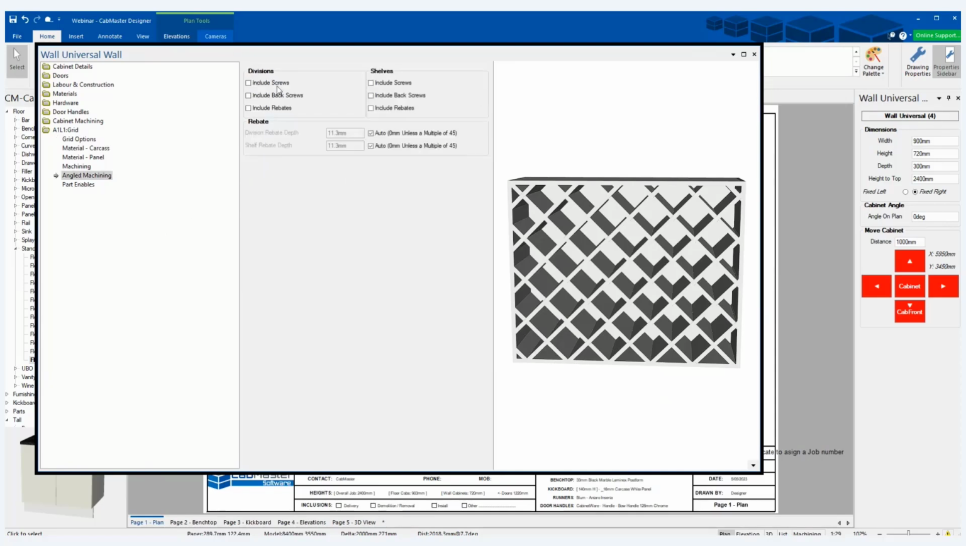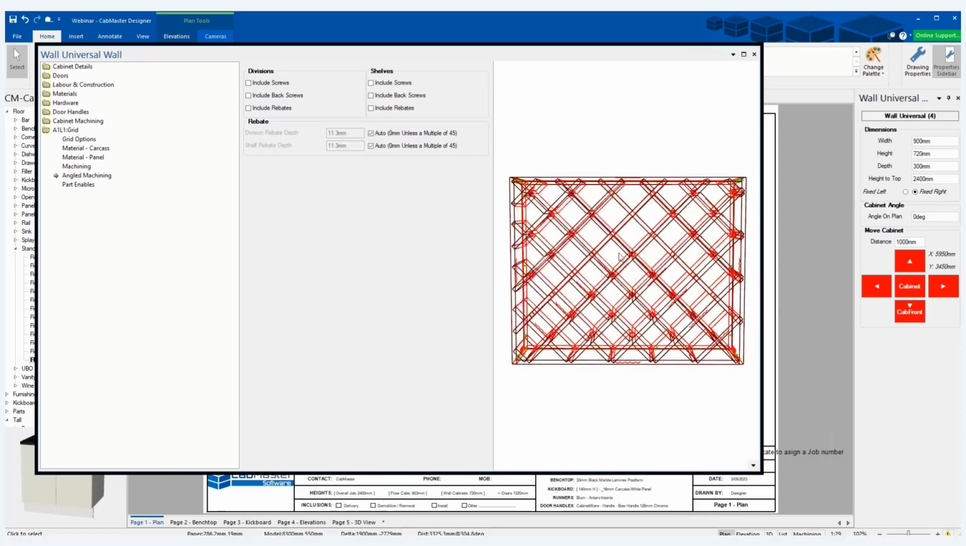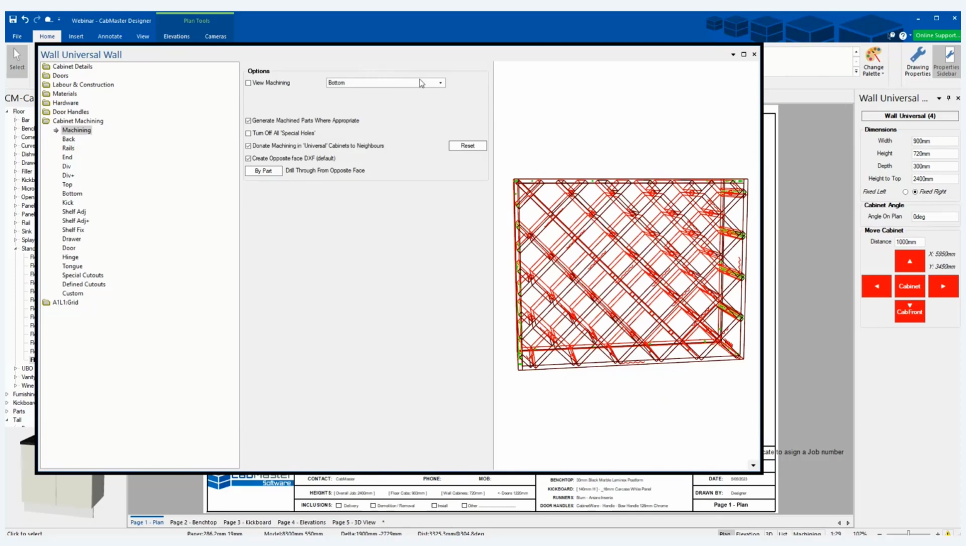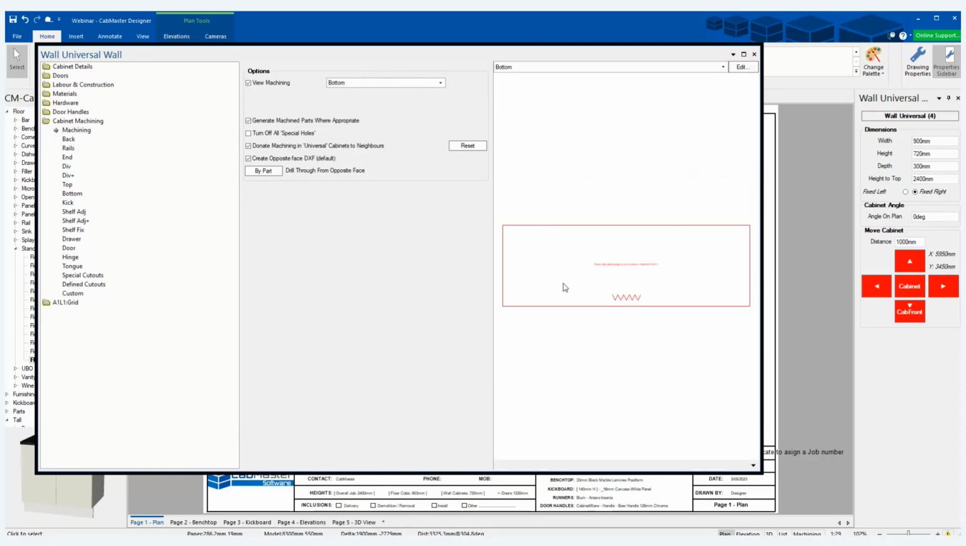If I go into angled machining, you can include screws, you can include back screws, you can include in both the division and the shelves, but you can also include the rebates. So if we go back to 3D wireframe, these are not cutting into there. But you could include, and this is automatically set up, so if you had a 45mm conic cutter, it would actually do the machining into it. And I'll show you that right now by going to Cabinet Machining, looking at the bottom. Did I turn those on?